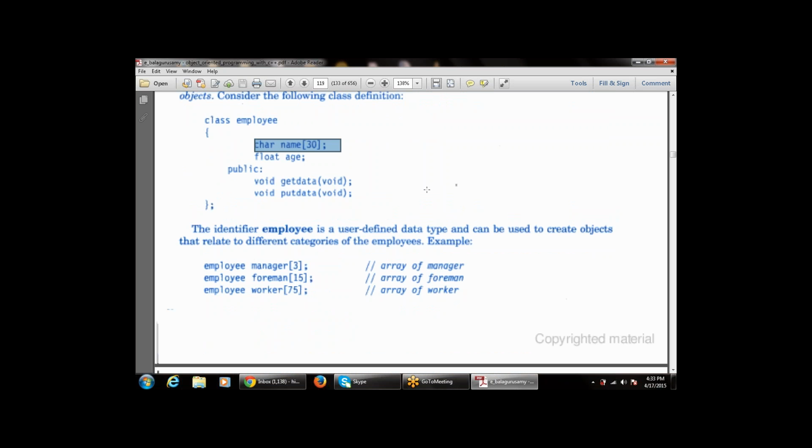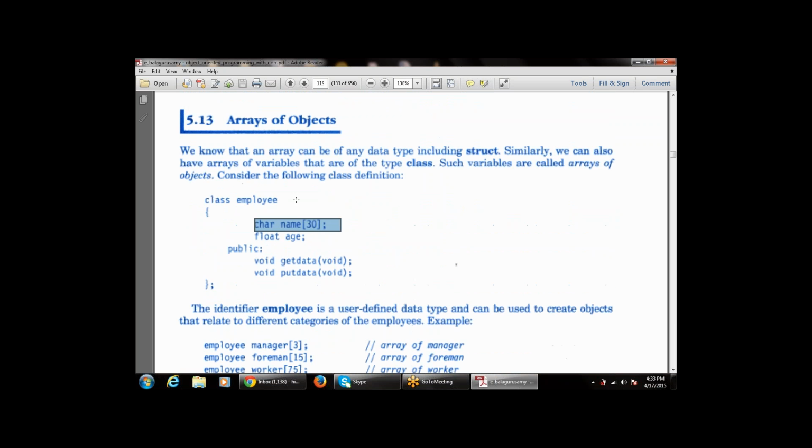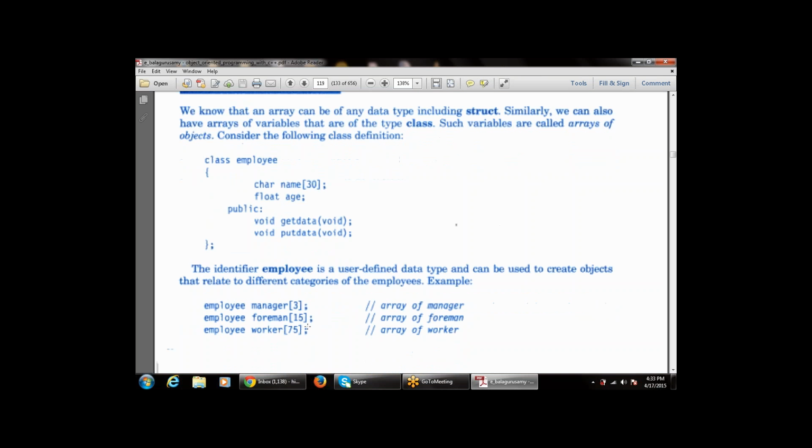The identifier employee is a user defined data type. Employee is a class, so it is a user defined data type, and it can be used to create objects that relate to different categories of the employee. For example, there is employee manager[3], the object that is created, and it contains three values from 0 to 2. So it's an array: the object name is manager, but it contains three values. It starts from 0 and ends with 2. So it is an array.